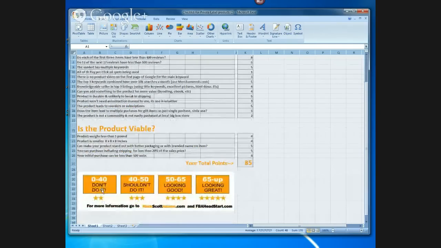So here's some of the things. We don't want a product between 0 and 40. We know if it doesn't score that high, it's probably not something we want. We want something 60, 75. The highest total you can get is 85. Now, if you get a product like that selling 5,000, man, you found the biggest gem. Get that product and order it tomorrow. So 65 and up looks amazing. 50 to 65 looks good.